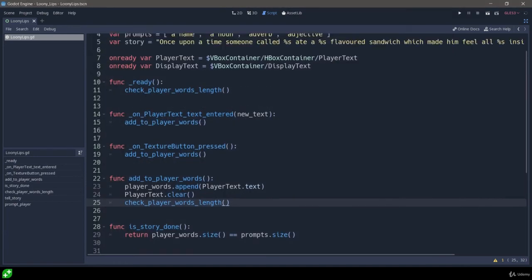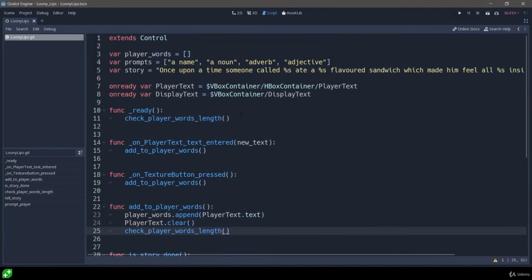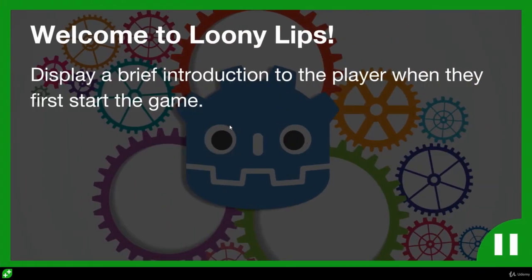Look, we're almost there. There's one more thing I would like to do. I'd like to welcome the player to Looney Lips. Right now, we're just going straight into a prompt. So, I would like you to display a brief introduction to the player when they first start the game. So pause the video, give that a shot, and when you come back, I'll show you my solution.